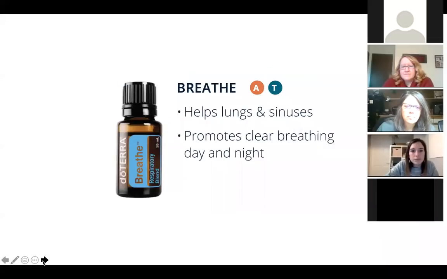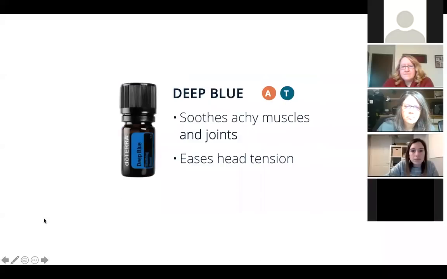So Breathe is a great one. We talked about that. And then Deep Blue is another great one to use topically. We use this to soothe achy joints and muscles, to ease head tension as well. If you see the little A and the T beside the word Deep Blue, that means for aromatic or topical use only. So no internal use on Deep Blue. But obviously that makes sense, right? You're not going to soothe your achy joints by putting this particular oil in your mouth. It's meant for topical use.